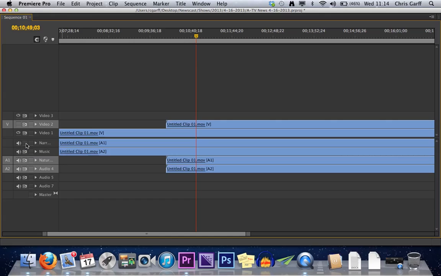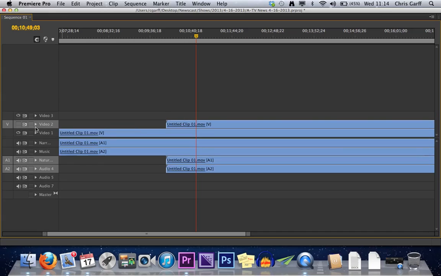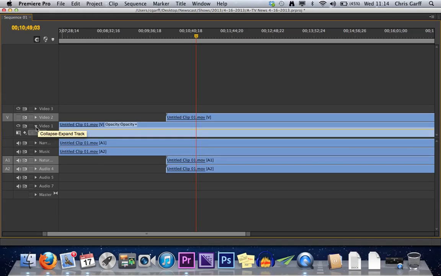What does this button here do? Toggle sync lock. That's for other stuff here. Yeah, and there's all sorts of other buttons that you can come in and look at. Actually, there's not. We discussed everything with those.